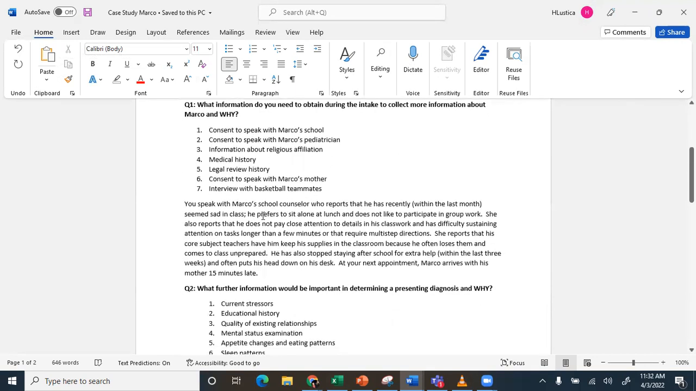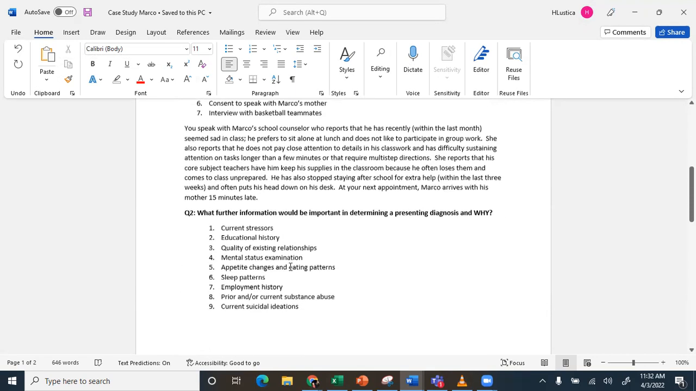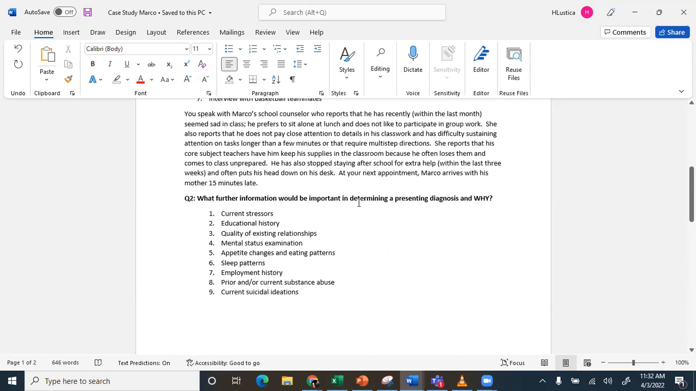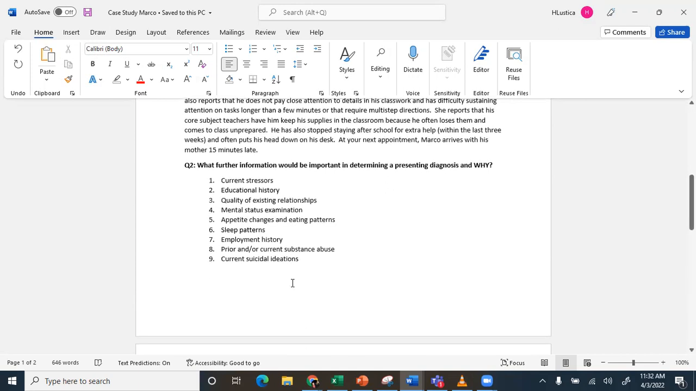Then there's another little blurb about Marco, and it asks what further information is important in determining a presenting diagnosis, and again, why. So what other information do you need about Marco, and why do you need that information, specifically citing criteria from the DSM-5? Clinically, why are you asking for these things from Marco?